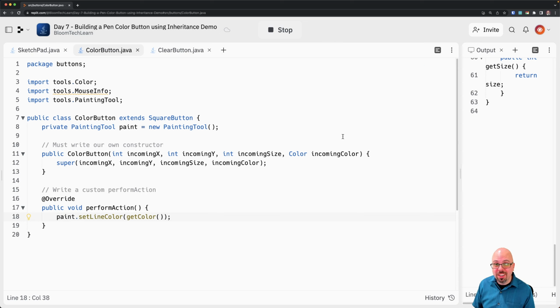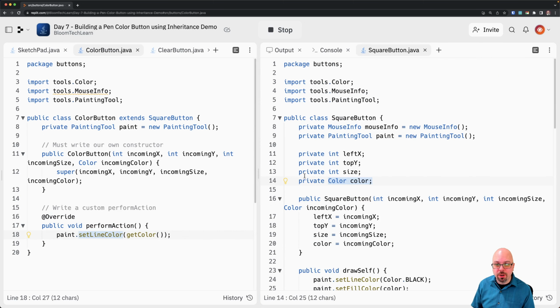There's almost nothing in here. This is a specialized SquareButton called a ColorButton. It does everything a SquareButton does, except it has a specialized override that says, hey, when I'm asked to perform my action, this is the code I want to have run. All I need to do is change the color of the painting tool. That's it. Otherwise, all of my code is getting borrowed from there.